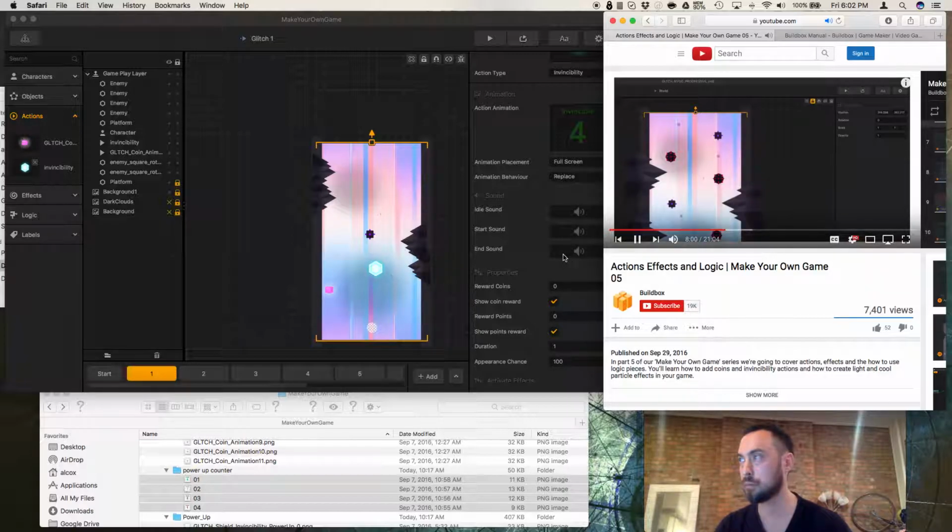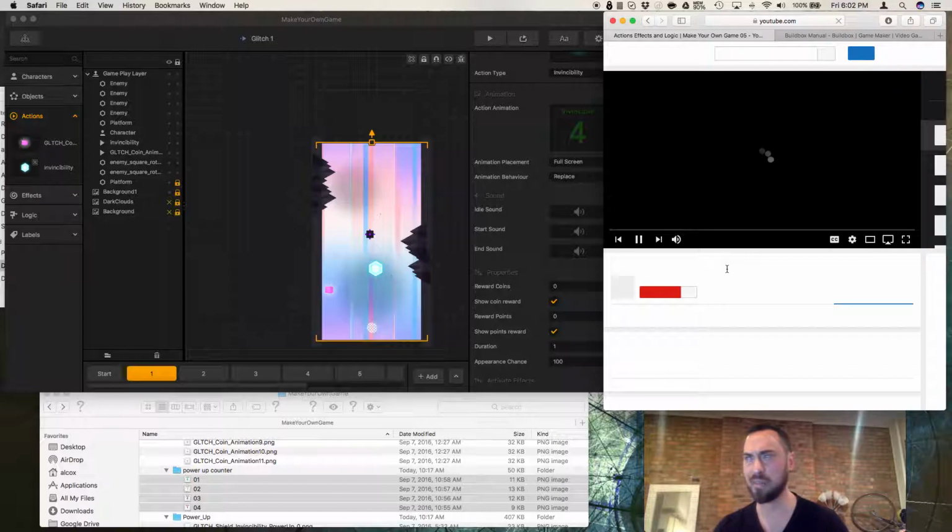Only making it plenty big since this is something the player will want to grab. Okay, let's set the action type to invincibility. Okay, the screen is frozen, so what was that, 8 minutes?